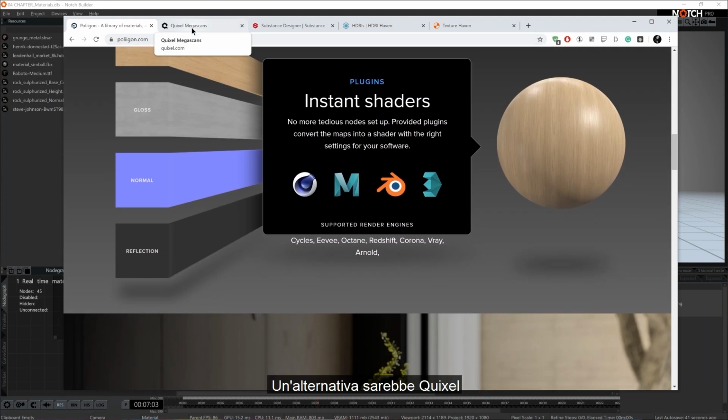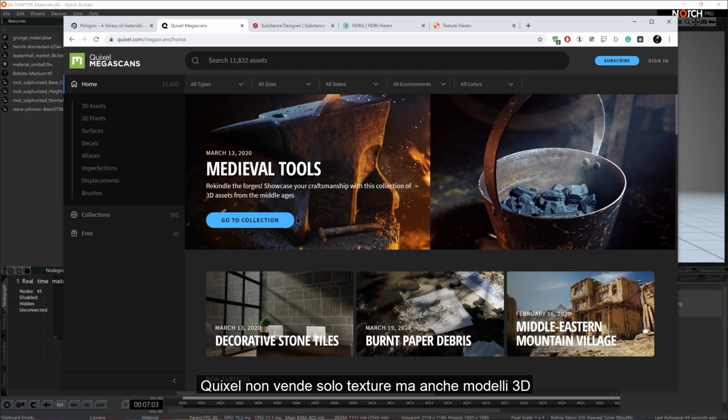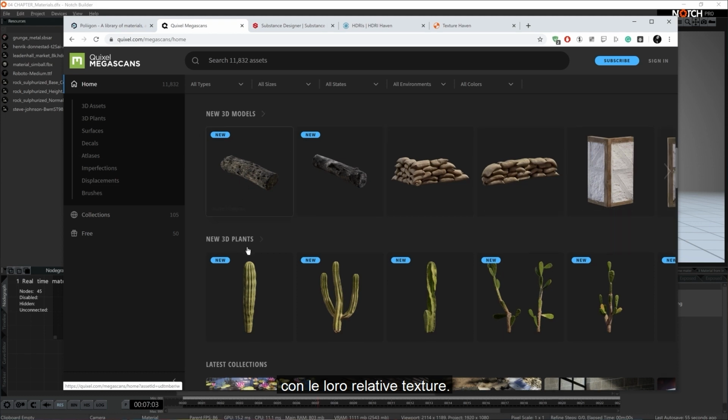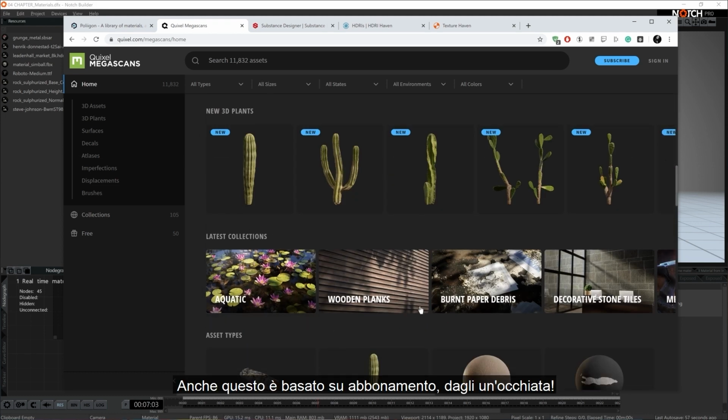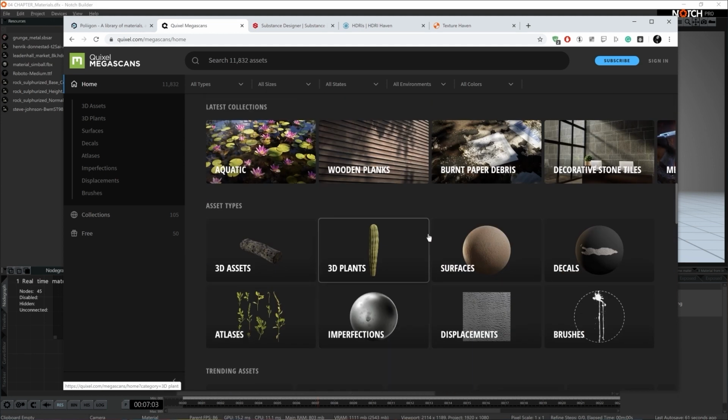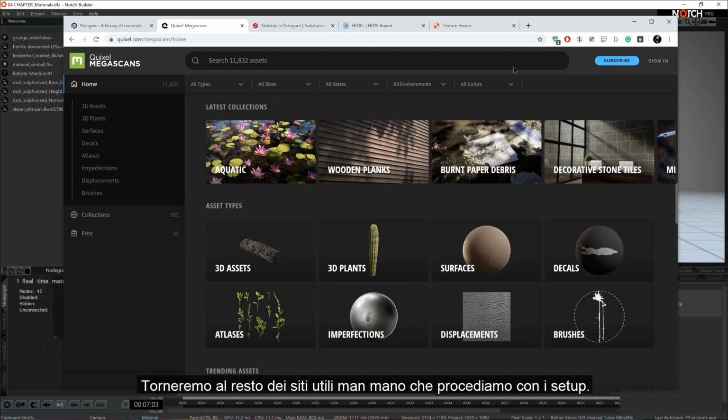Another alternative would be Quixel. So Quixel not only sells textures, it actually sells 3D models. So there's a big team of people going around the world doing photogrammetry, making a lot of cool 3D objects and befitting textures to them. This is again subscription based. Do check it out. It's quite a neat service here. We will come back to the rest of the handy websites as we progress through the setups.